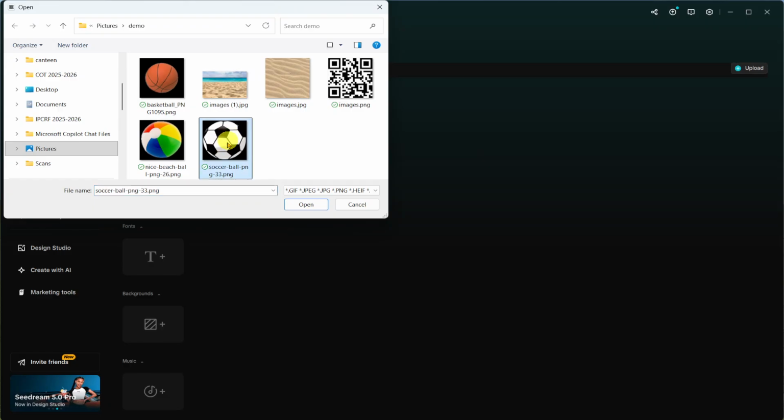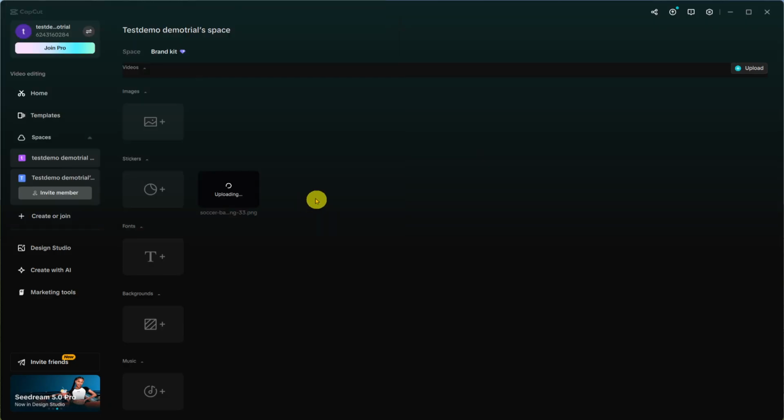When you find it, click Upload, then browse your computer and select the sample sticker PNG file. A PNG file is commonly used for stickers because it can support transparency, which helps the graphic blend nicely into your video without a background box around it. Once the file is selected, upload it.